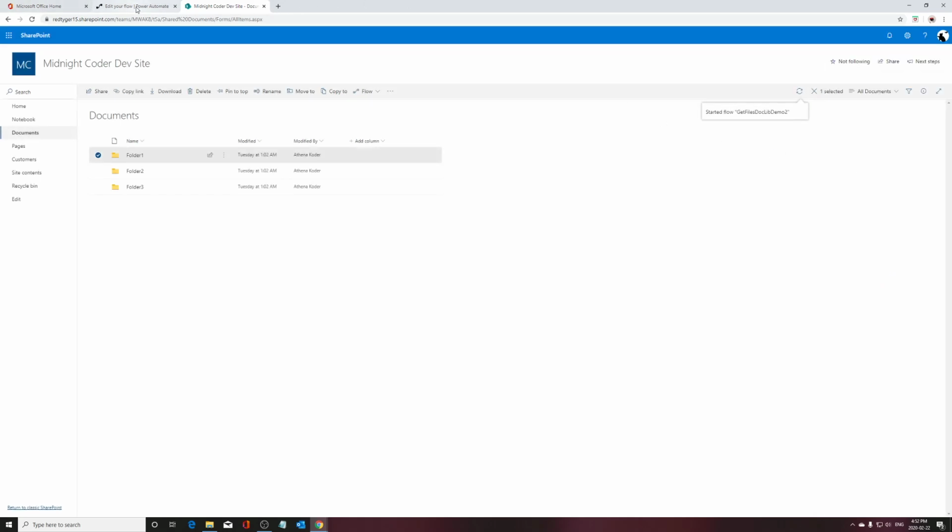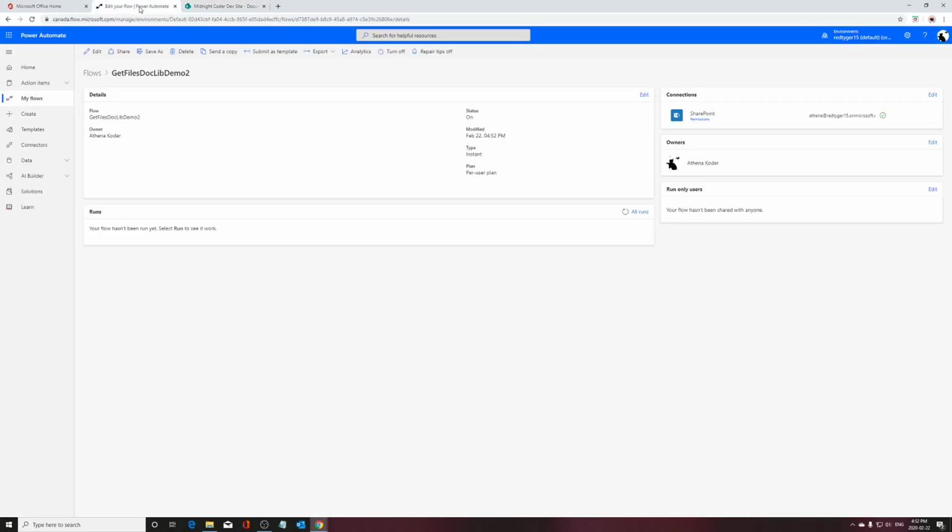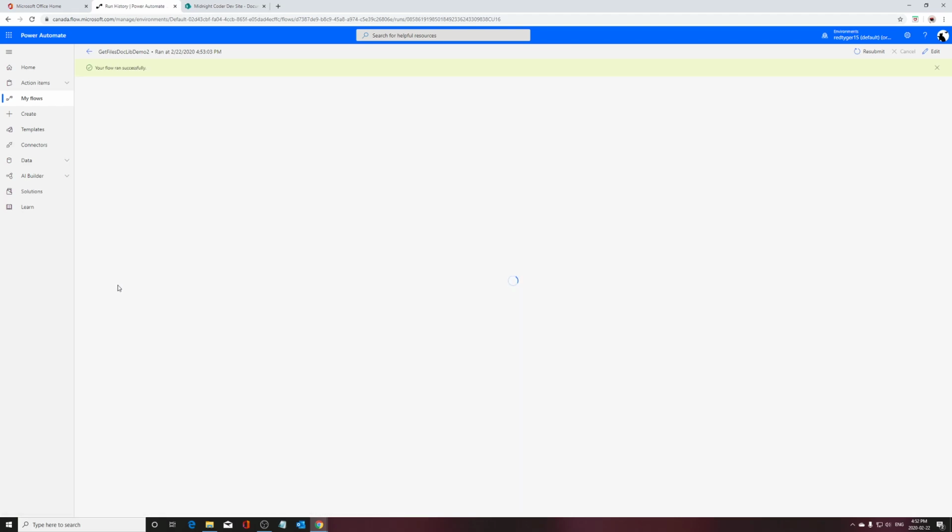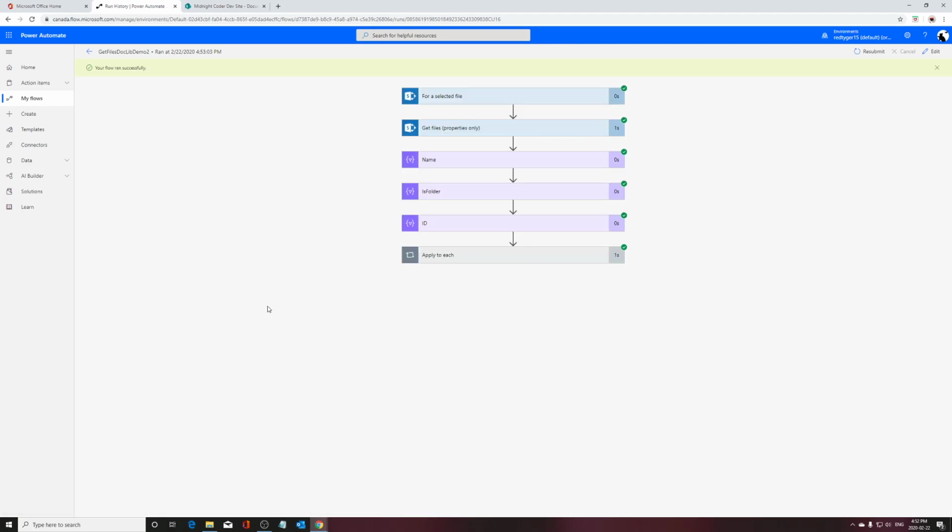Our flow has run. I'm going to go back to the Power Automate window, and I'll refresh, and yes, the flow ran and the status is succeeded, which is great. That means it didn't have any problem or any errors. If I select the link, everything will be the same as it was in my first video, but what we're really looking for is the modification that we made.